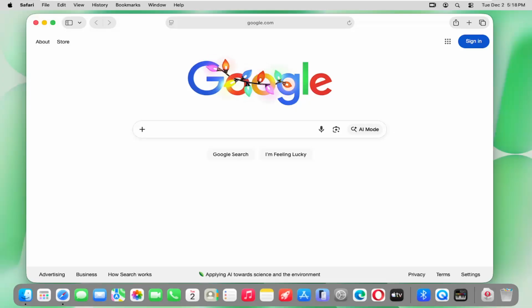In today's tutorial, I'm going to show you how to hopefully resolve if the YouTube website is not working on the Safari web browser. So this should hopefully be a pretty straightforward process here, guys. And without further ado, let's go ahead and jump straight into it.